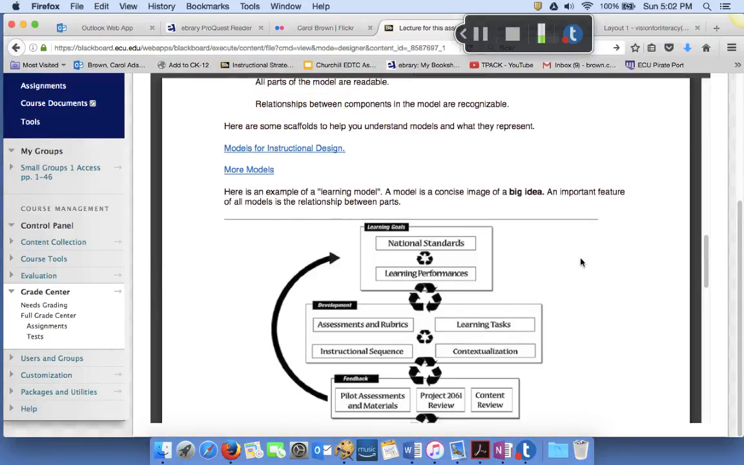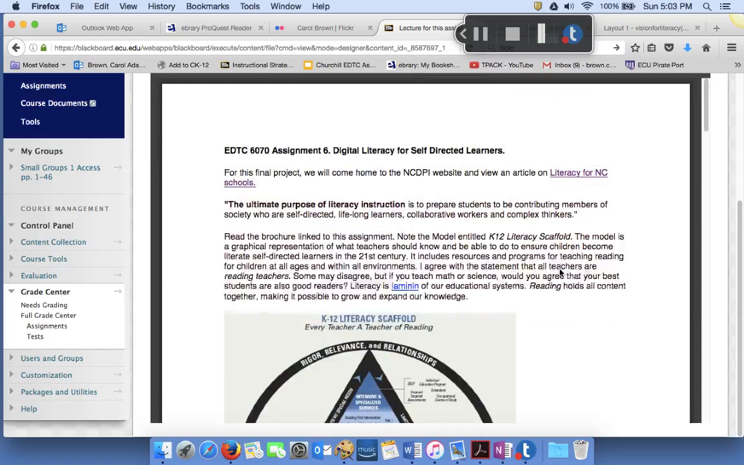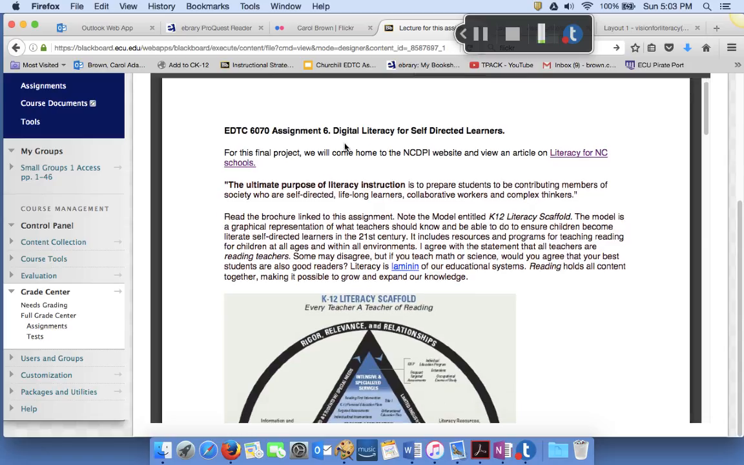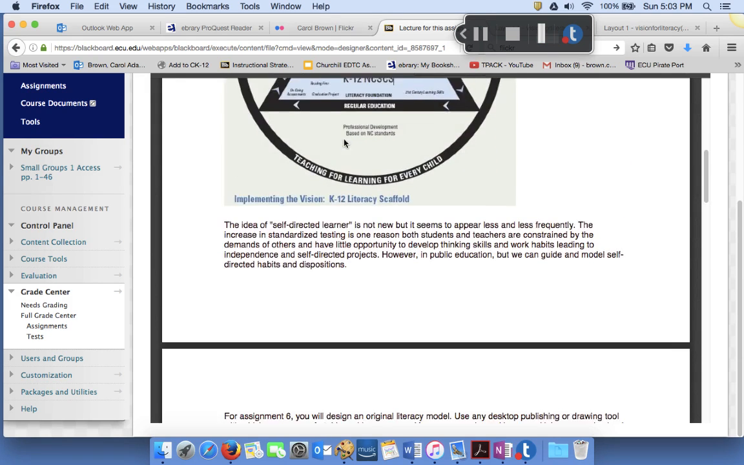I want to make sure you understand the assignment that requires you to generate or create an original model, and the model represents digital literacy in your mind, digital literacy in North Carolina schools. The first thing I want to point out to you is the reading that's in our folder. There are two readings. This is one of the two in the folder for this assignment.